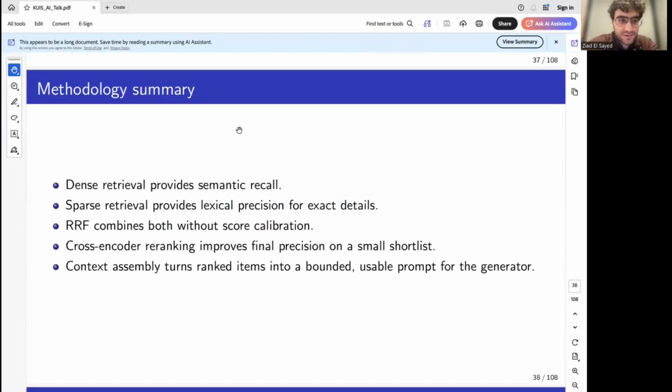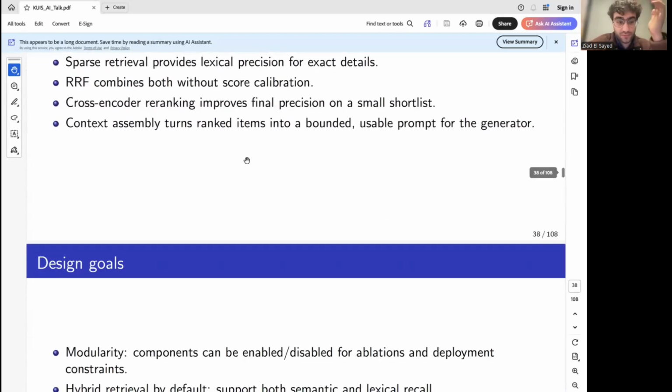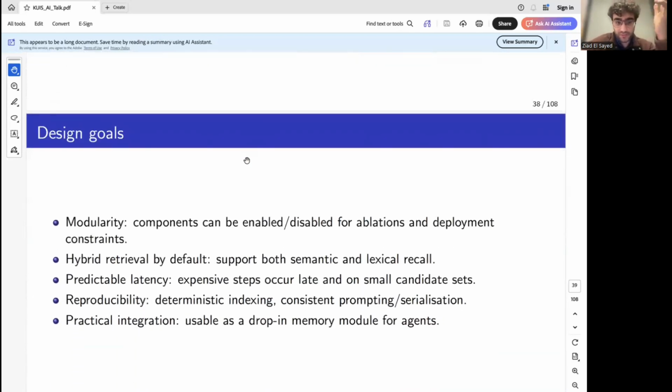I think it's clear. So just a summary is that first we do dense retrieval, then we do sparse retrieval. We combine the two with reciprocal rank fusion. And then as a final layer, we do cross-encoder re-ranking and assemble them into a prompt that can then be used for the generator. And the goal of this really is that within our system, it's entirely modular, so you can enable or disable each component, and you can set them to contribute more or to contribute less, as we'll see in the next section in the results.